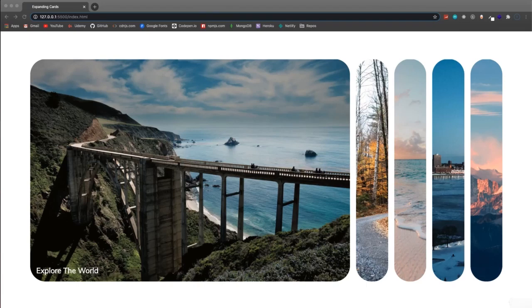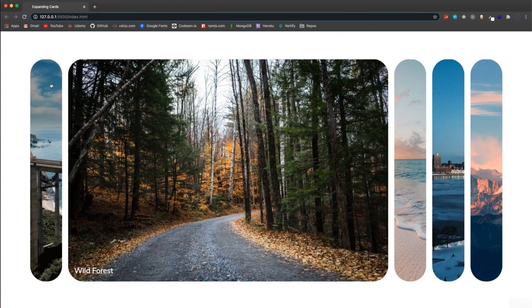All right, so in this project, we're going to build some expanding cards. Basically, we're going to style these panels to have a background image and a heading. We're going to use Flexbox to align everything, and then add a little bit of JavaScript so that when we click one of these, it changes the class to active, and it then expands with a CSS transition.